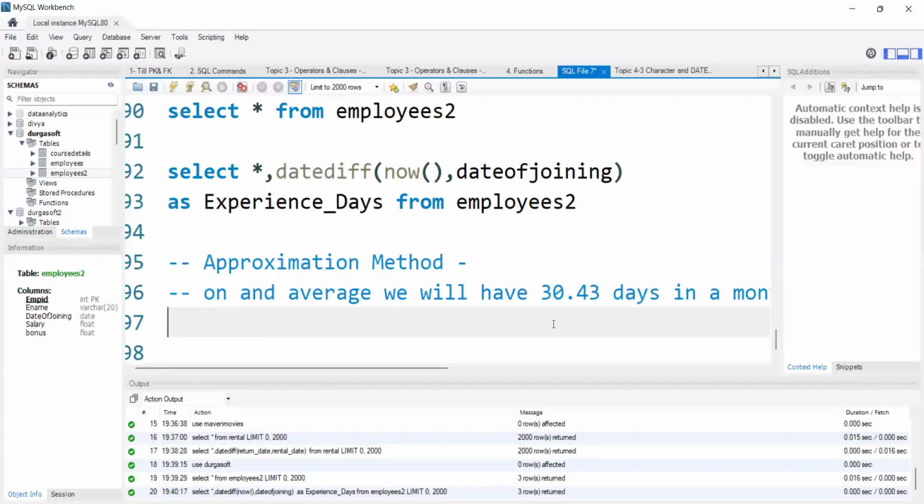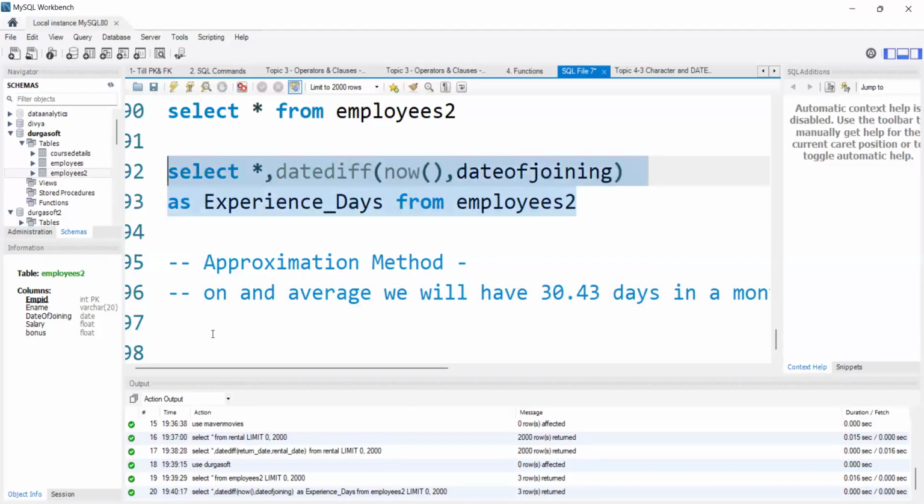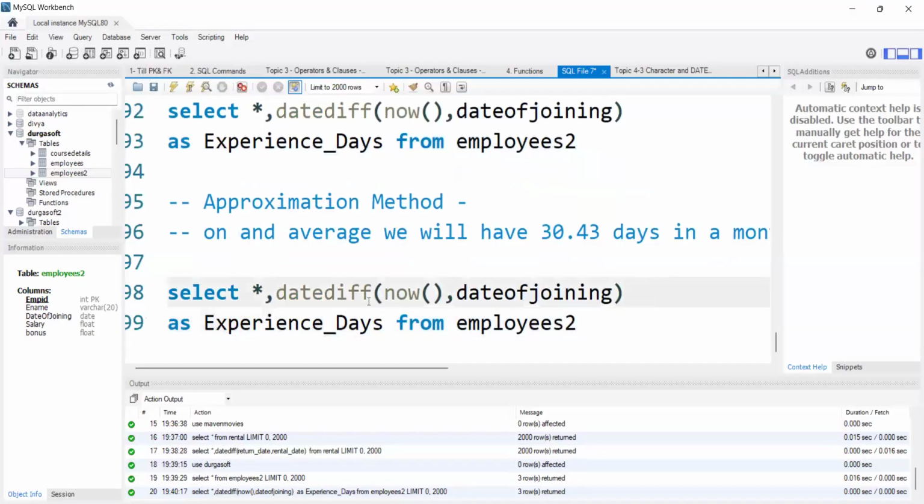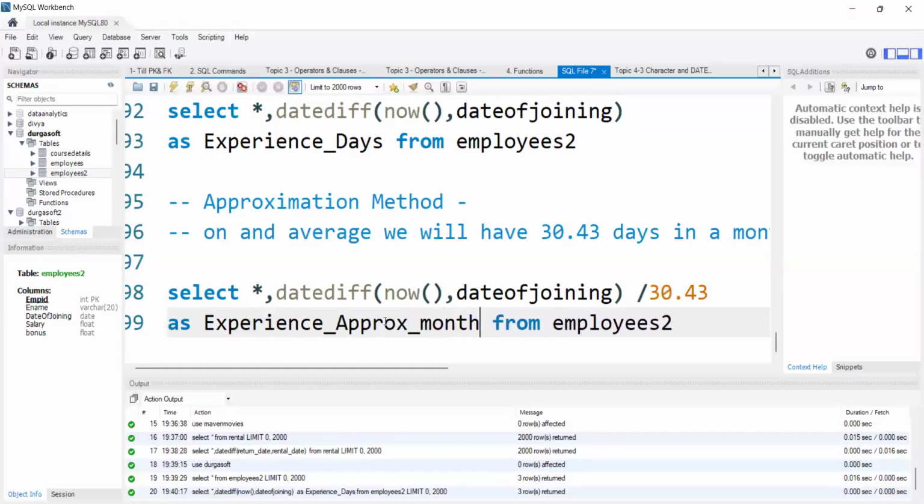Okay, so what we need to do is use the same syntax here, but for that syntax we need to divide it by this 30.43. Here I'm saying DATEDIFF of now comma date of joining divided by 30.43. Okay, let me write the alias as experience approx months, because we have 30 days. I think you got my point.